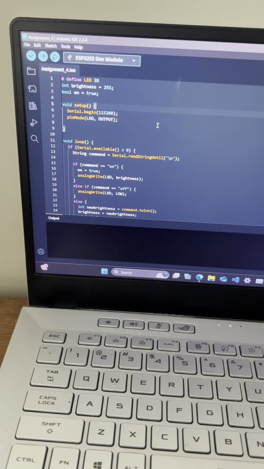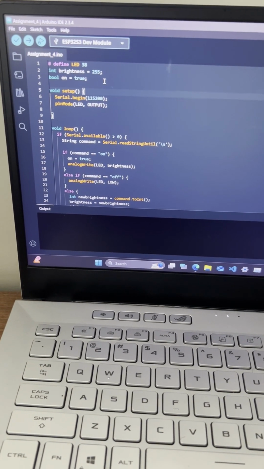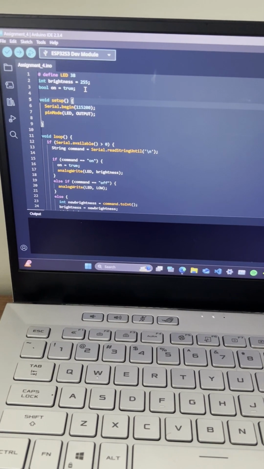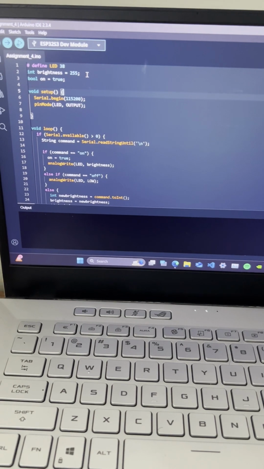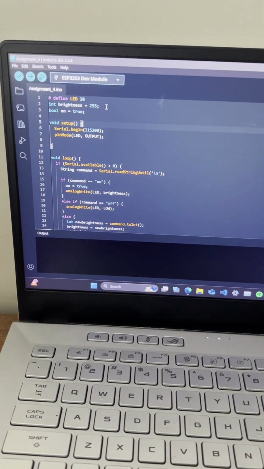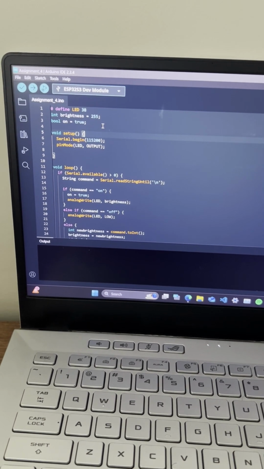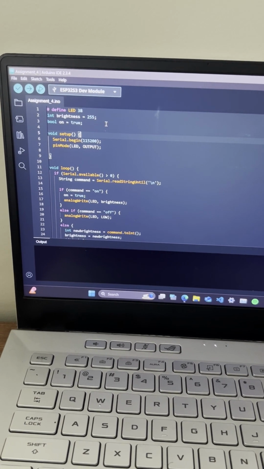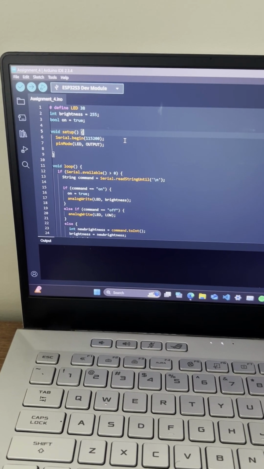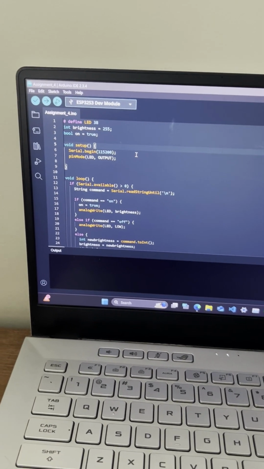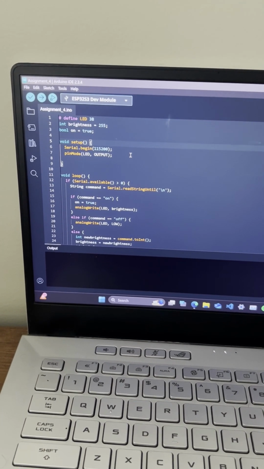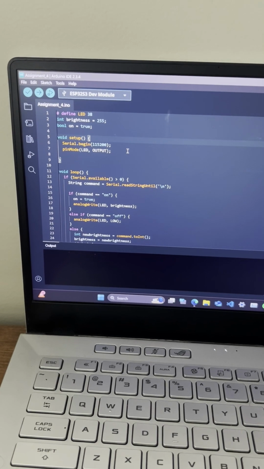For the code for part 1, here at the top, I'm defining that 38 pin as the LED pin. I'm introducing a new variable called brightness that controls the brightness of the LED, and I'm setting up a Boolean variable that just stores true-false values. In the setup portion, I'm beginning the serial monitor so that I can communicate with the ESP32 board through my computer, and I'm setting the LED pin as an output.